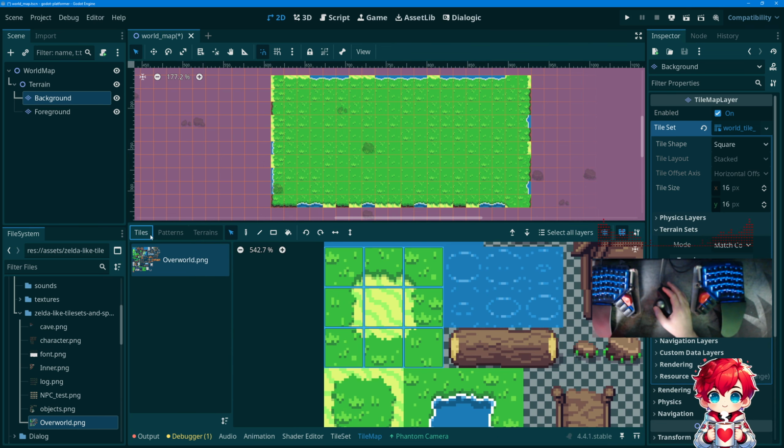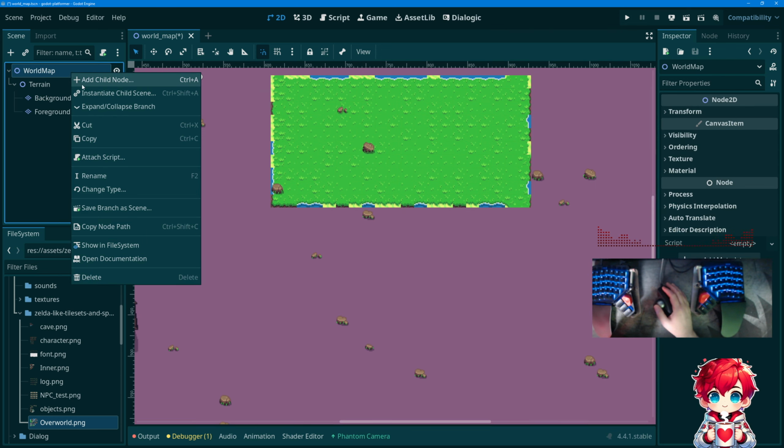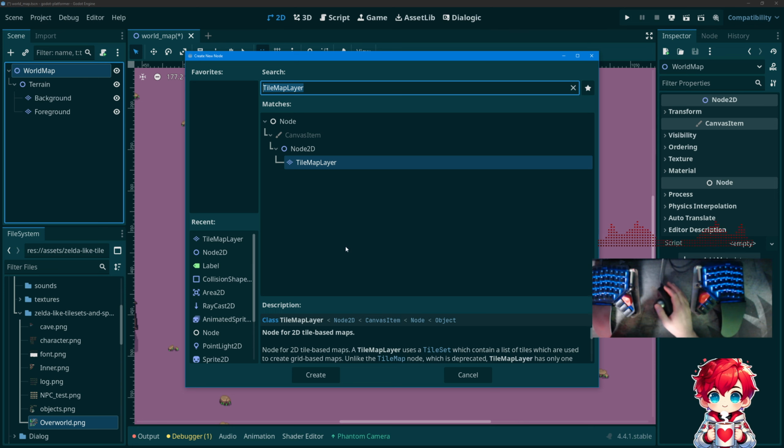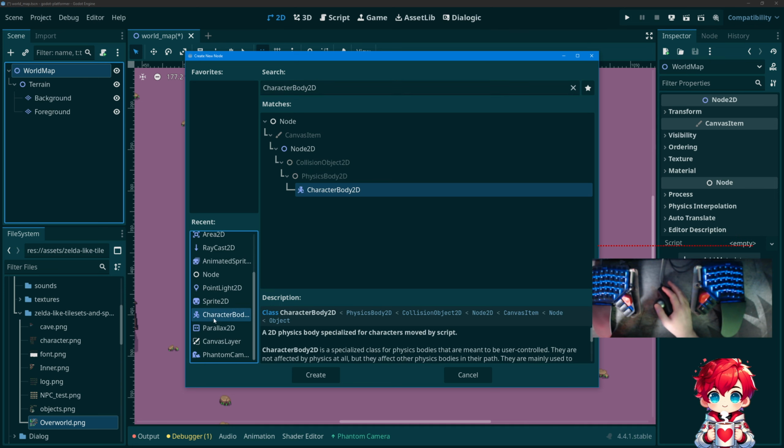Let's add a character that we can control, which is kind of old hat at this point. Right, so we're just gonna add what? Gonna add a character body 2D. They can walk around the world. Yeah, let's do that.